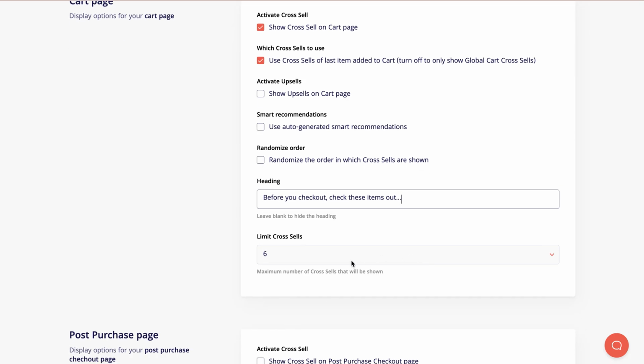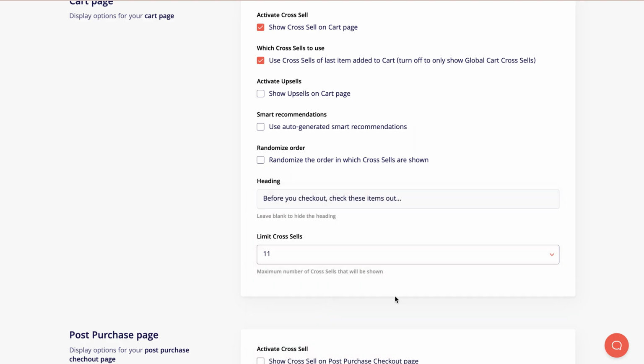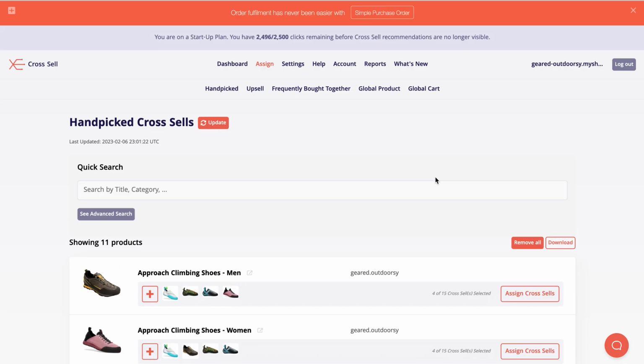And you can also limit the number of cross-sells that will be shown on your cart page. Now, let's try it out showing the handpicked cross-sells on your cart page.